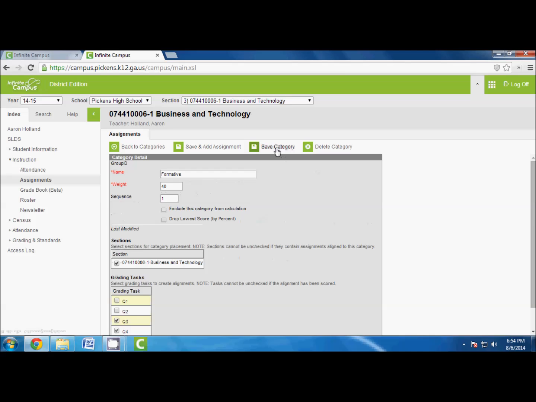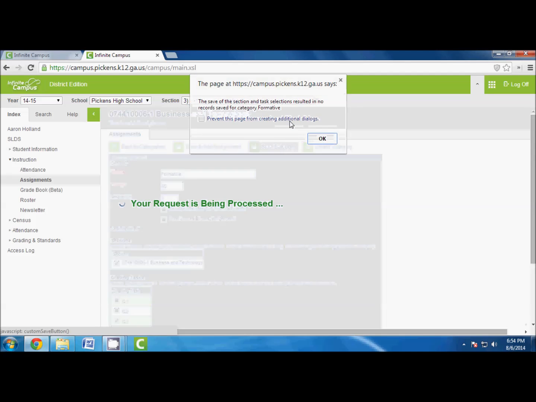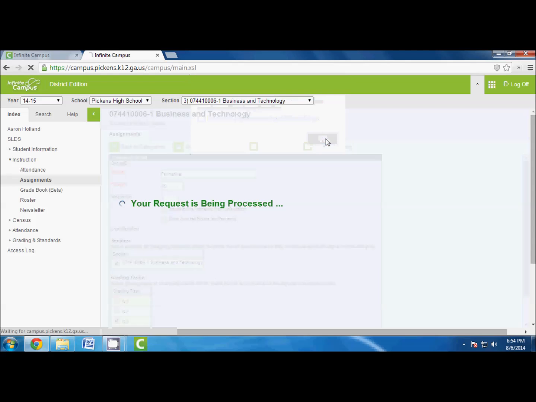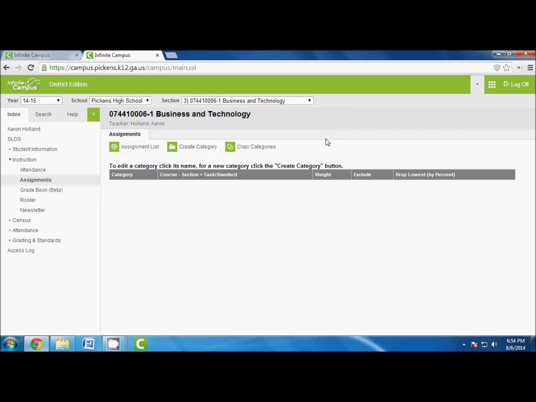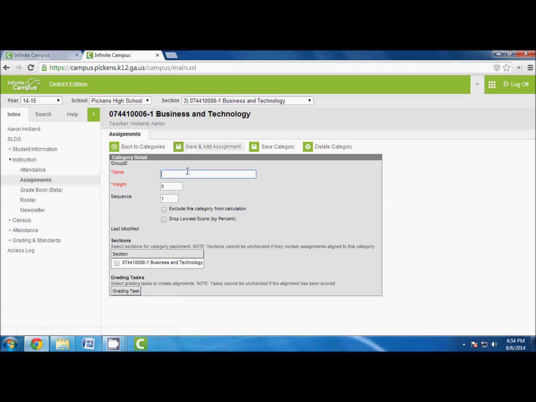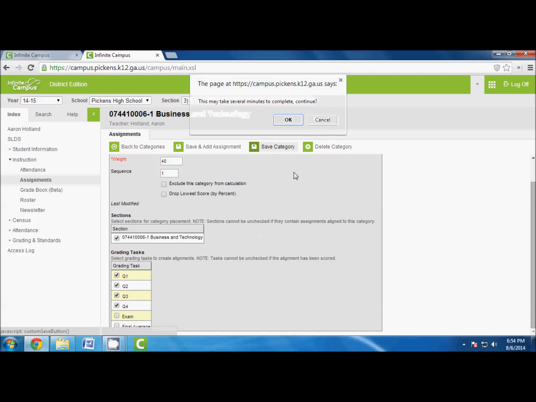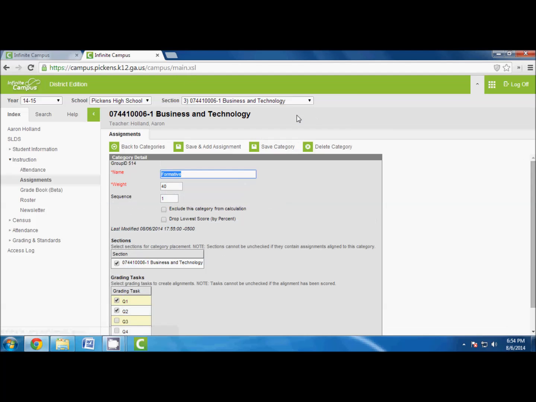So I'm going to click Save Category. It may take several minutes. I'll pop this right here, quarter 1, 2, 3, and 4, and then we're going to save category, and we're done.